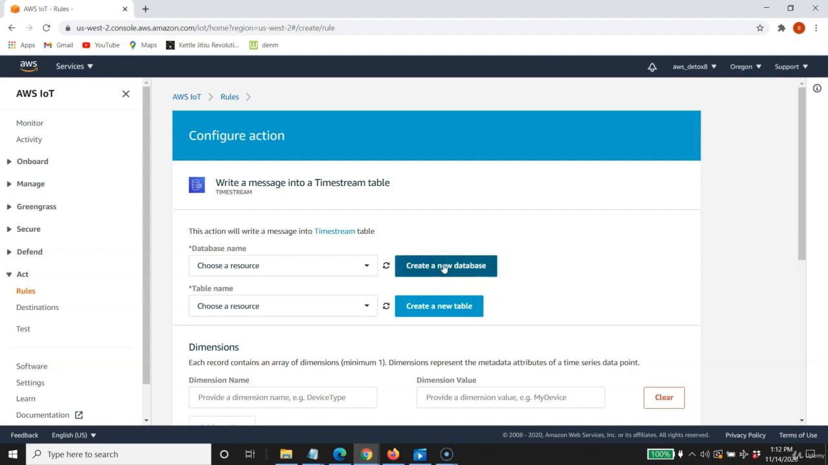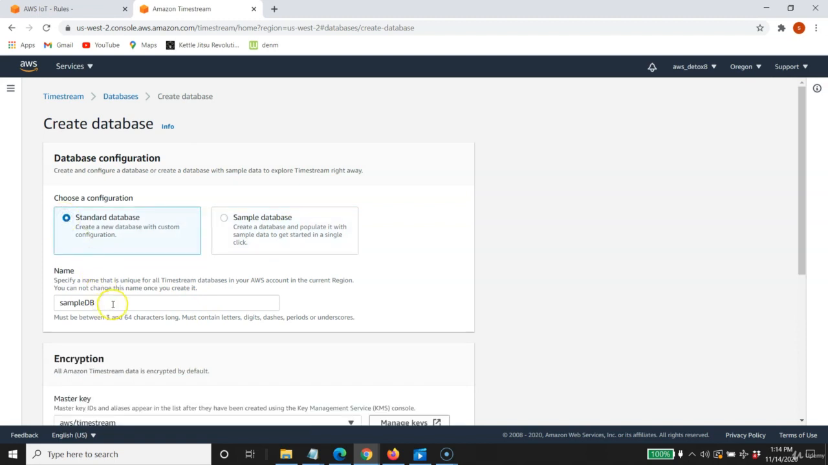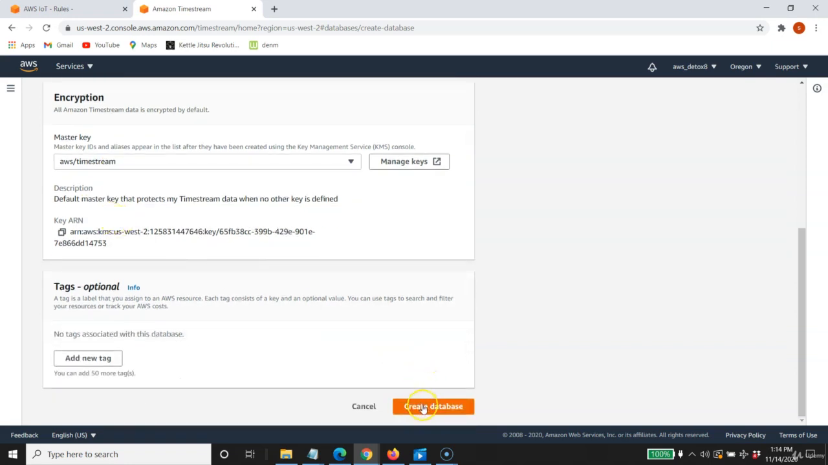Let's create a new Timestream database. So I'm going to say create new database. So you have two options here. You can either take a sample database, and there are two pre-made sample databases that are already filled with information that you can use. And if you go to those AWS official videos, they'll show you how to do that. We're going to create our own database for this. So I'm going to say standard database. And we can call this anything we want. Let's call this Timestream DB. I'll just say 8 as an extension. I'm going to keep the default encryption on here like this. And go ahead and create this database.